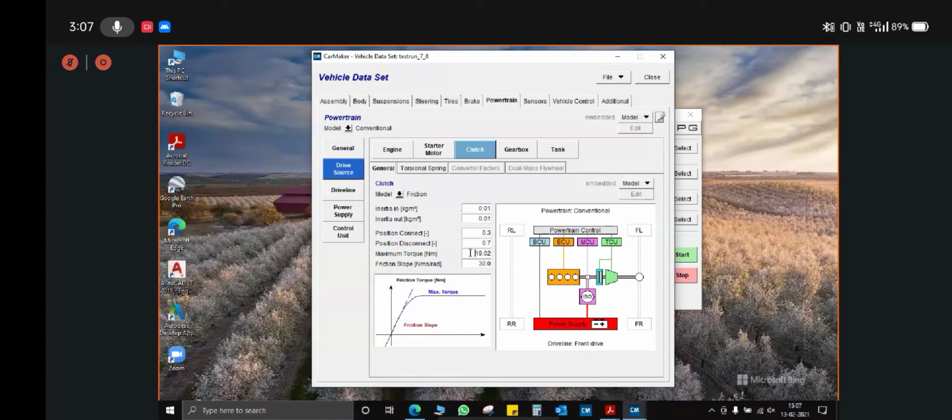For the teams using CVT, your CVT is the clutch. So the maximum transmissible torque by your CVT you have to put in here. If you are considering the CVT, then what will be the maximum torque here? The maximum torque will be equal to the maximum engine torque. You have to take the maximum engine torque as 19.2 Newton meter, which will be multiplied by your CVT low ratio, and you will get the value of your maximum torque.